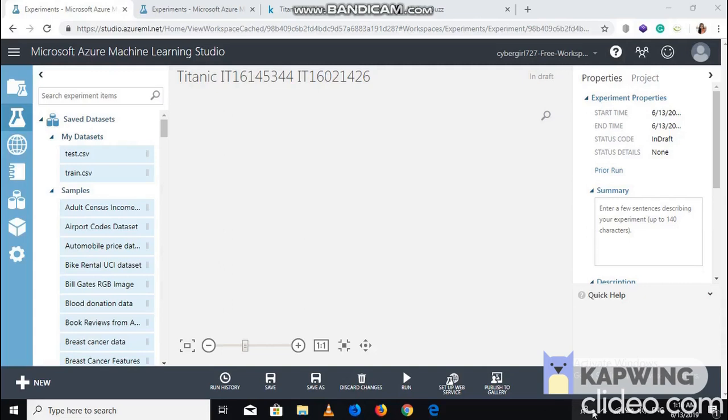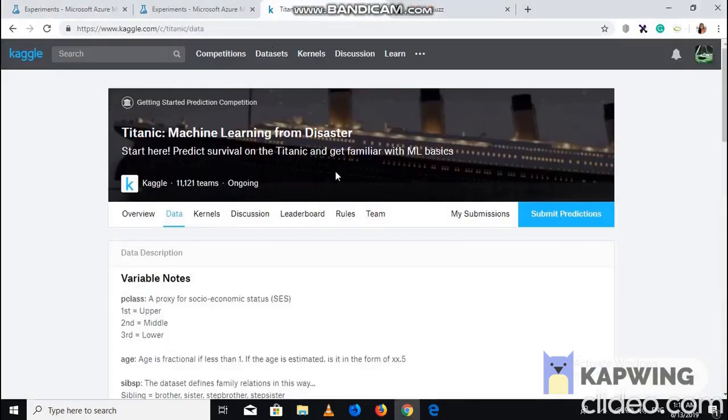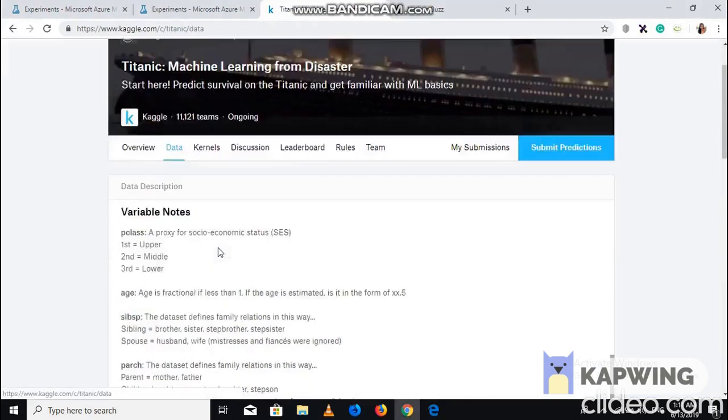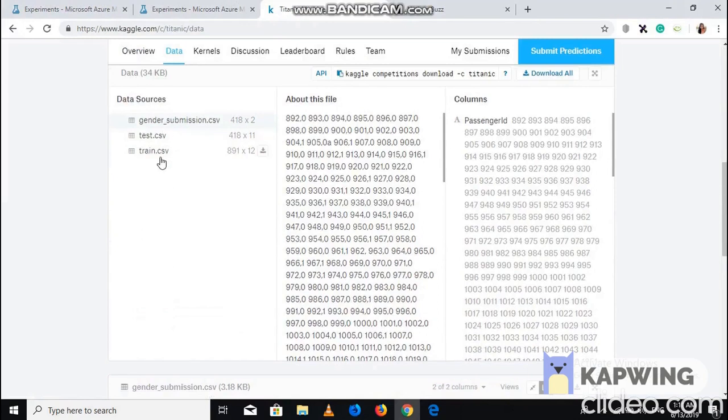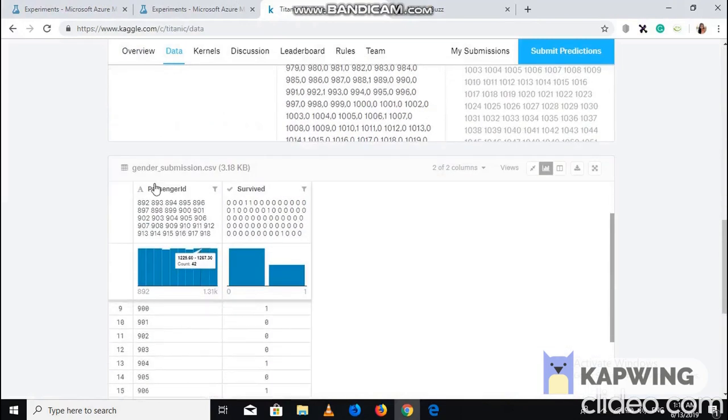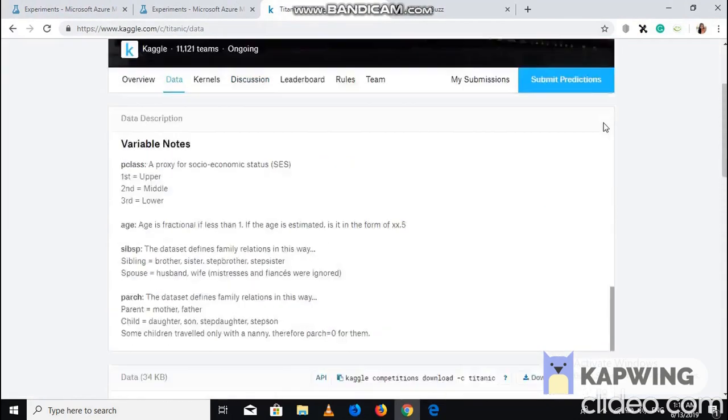Hello, I'm going to present the approach which I took to find the solution for the Titanic competition in Kaggle by using Microsoft Azure Machine Learning Studio. To get the dataset, we have to go to the Titanic competition on the Kaggle site, and here you can find the data sources for the competition, and here it displays the format which we need to submit the answers.